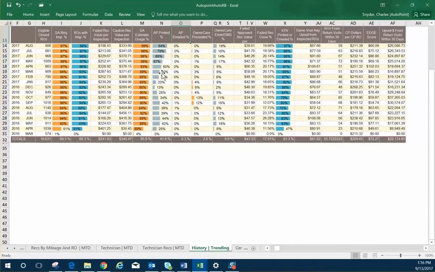So these numbers will never add up to more than 100% since they're only getting credit for the first action taken. Owner care presented percentage, if you are a store that has owner care, this will show you how frequently that owner care walkthroughs are being uploaded to your tablet and presented to your clients in the waiting room. Owner care email and SMS will show you the percentage of owner care walkthroughs being either emailed to your clients or texted to them.